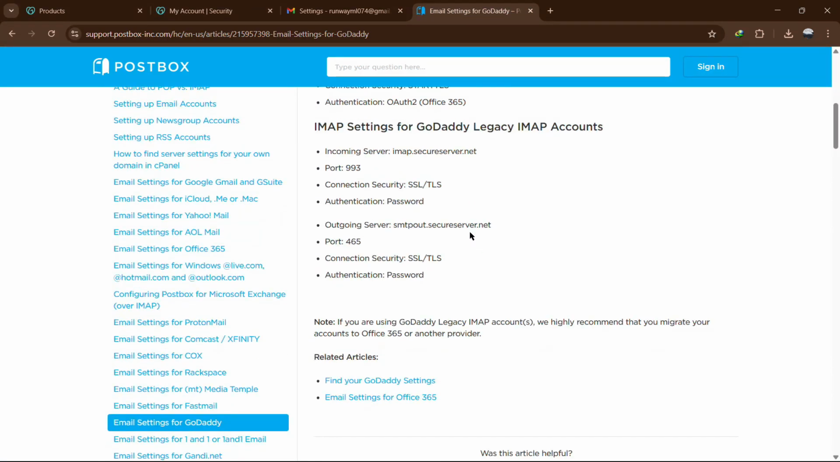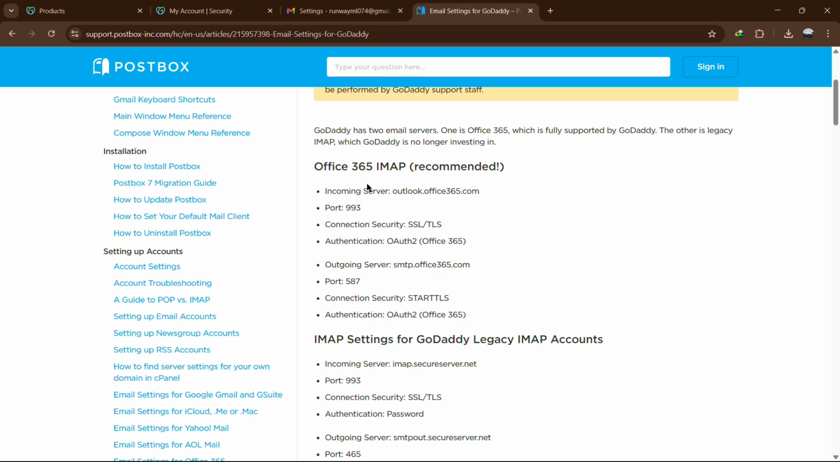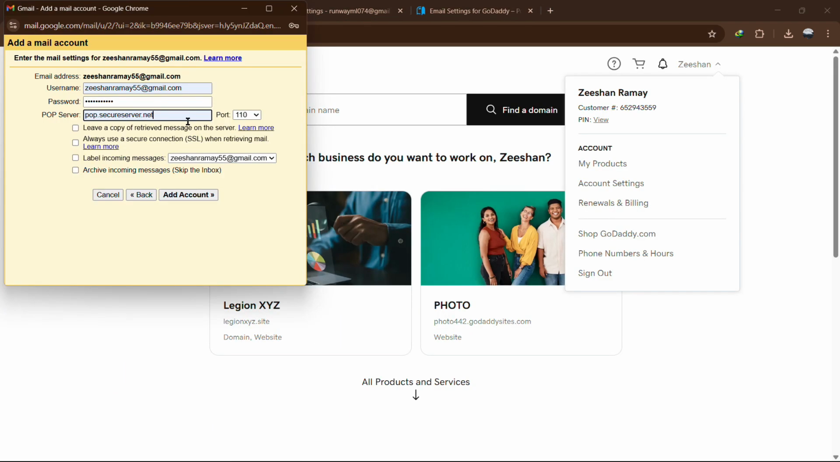If you're using a standard GoDaddy email account, the server is usually pop.secureserver.net. If you're using a Microsoft 365 email from GoDaddy, the server might be different, so check your GoDaddy account settings if needed. For the port field, select port 995. Then check the box that says Always use a secure connection SSL when retrieving mail. This will ensure that your email is securely imported into Gmail.